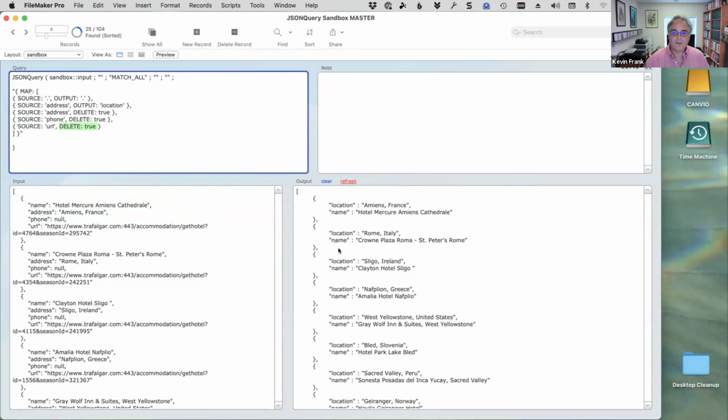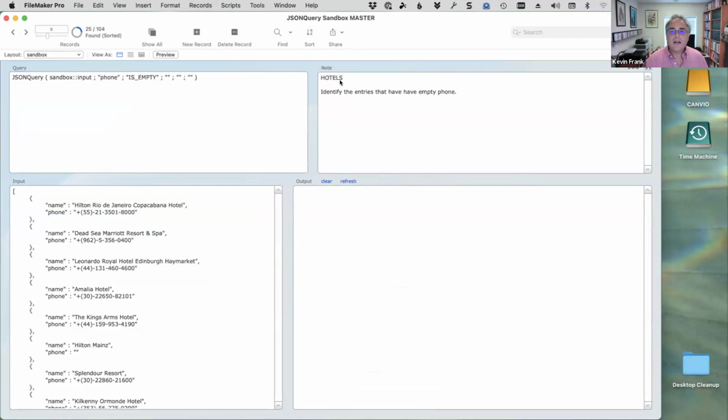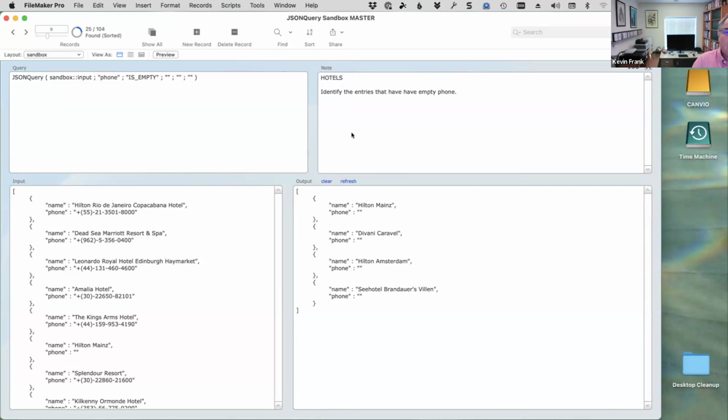So then just simplified output. Identify entries without the phone. Okay, so I had some notes about what is empty means. I wonder if I can pull those out.